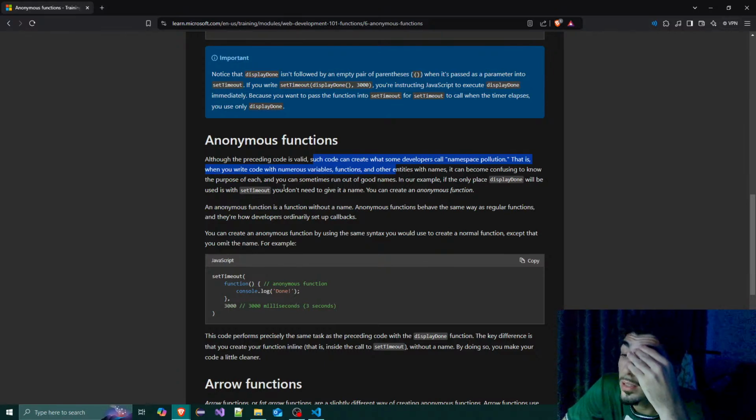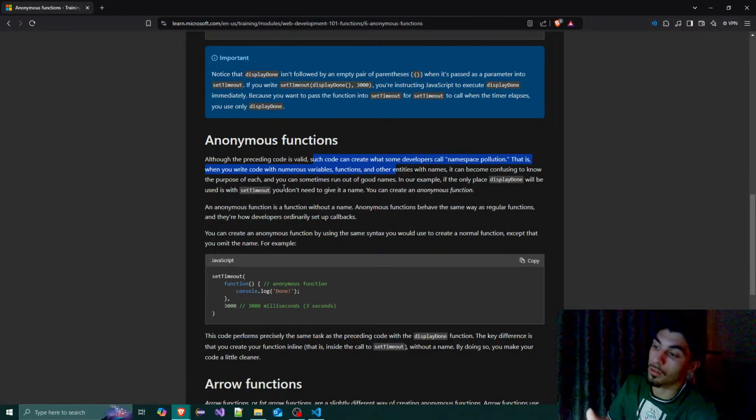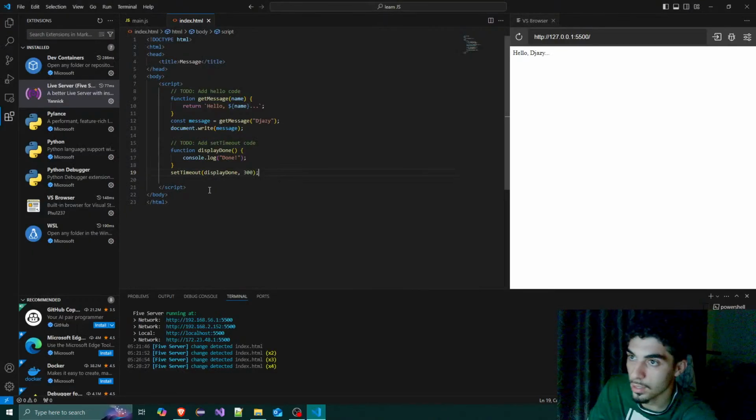Oh, okay, that's actually kind of interesting. An anonymous function is just a function that doesn't have a name, because you're kind of wasting some valid names here. So basically you make an anonymous function that you just pass as a parameter here, and then you say comma, and then 3000 milliseconds or whatever. Honestly, that's a good feature.